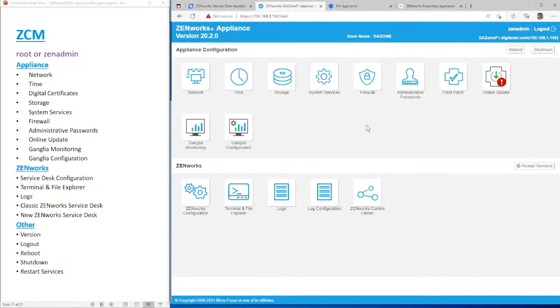This one here. So here's your network, your time, your storage, system services, firewall, administrative passwords. Field patch, which is pretty much not used anymore. They have the new FTFs that they're doing, the cumulative FTFs. Online update, notice the exclamation point.